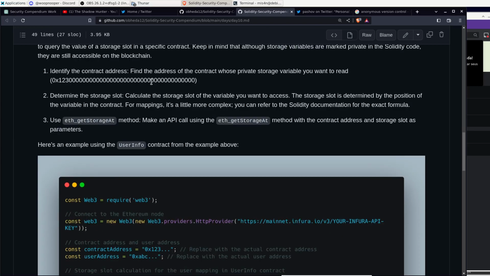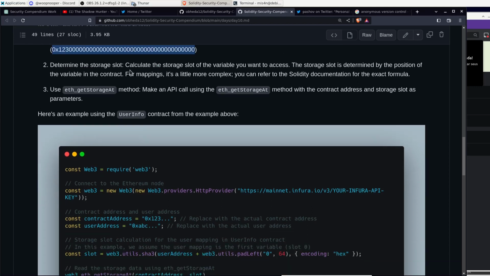1. Identify the contract address. Find the address of the contract whose private storage variable you want to read. So let's say you have this guy, this is your address. Check which storage slot you want to access. The storage slot is determined by the position of the variable in the contract.